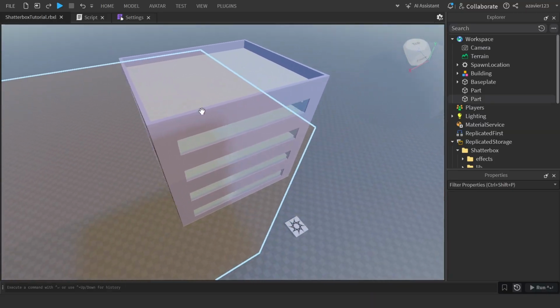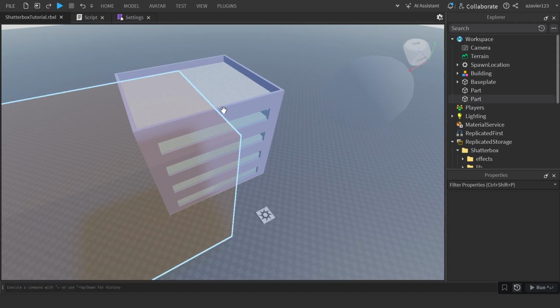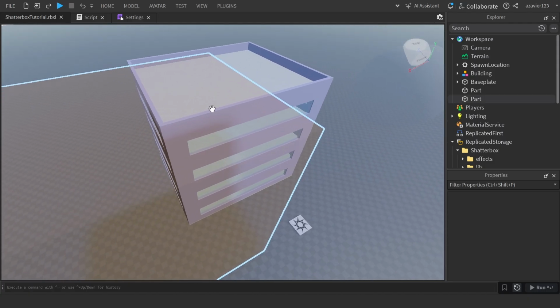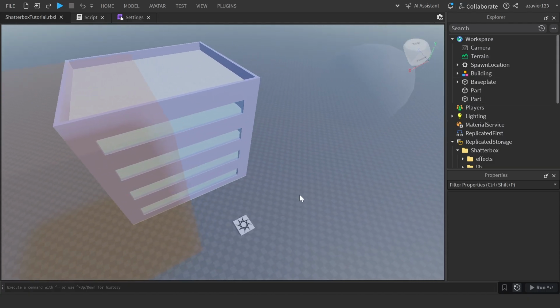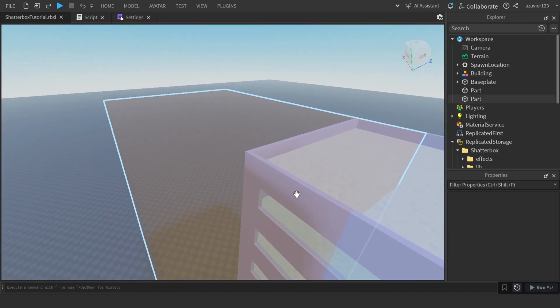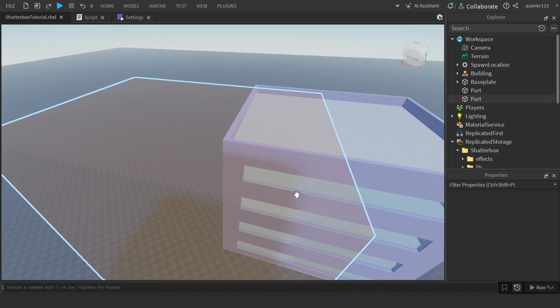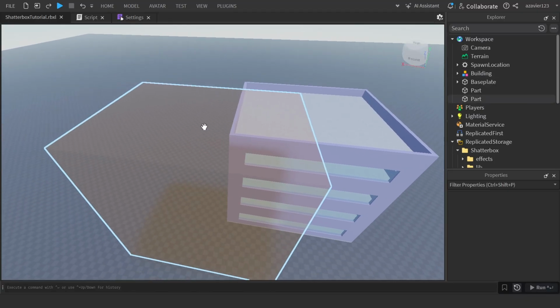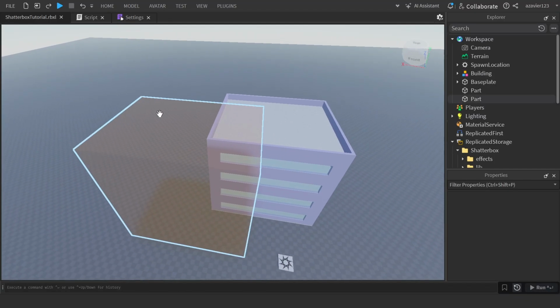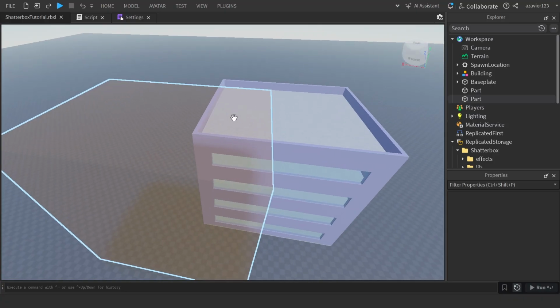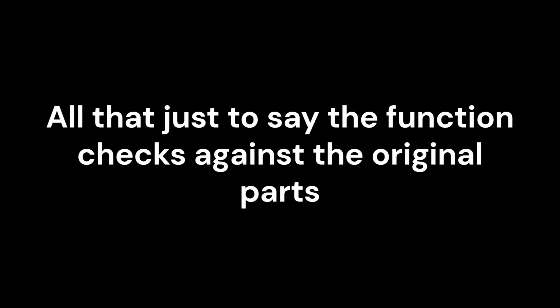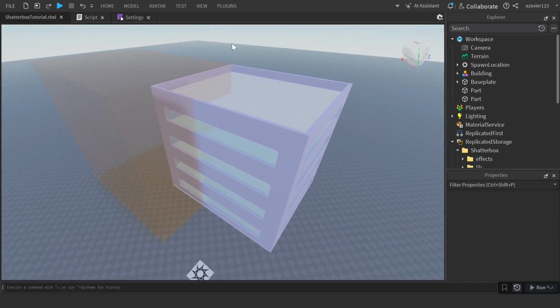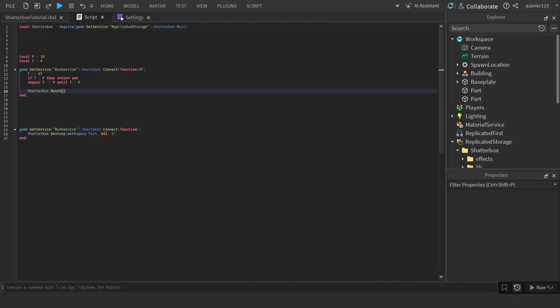So it doesn't matter if you perform destruction so that none of these parts are in the area anymore. Any of the parts that are in the area right now will get reverted. And that goes for any debris they create as well. So if this creates some debris and it goes flying all the way over here, ResetArea right here will revert that debris. So I'm just going to show you that then. We're just going to call ResetArea.